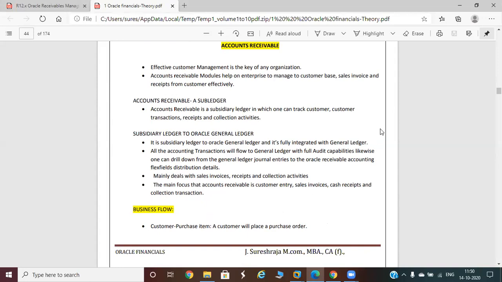Account receivable. Effective customer management is key to any organization. The account receivable module helps an enterprise manage customer-based sales invoices and receipts from customers effectively. Account receivable is a subledger in which one can track customer transactions, receipts and collection activities. It is a subsidiary ledger to Oracle General Ledger and it's fully integrated with General Ledger.